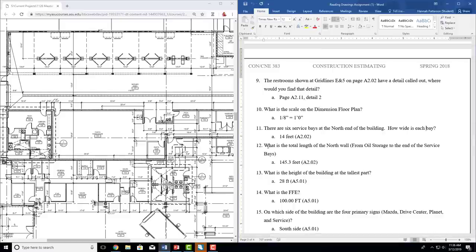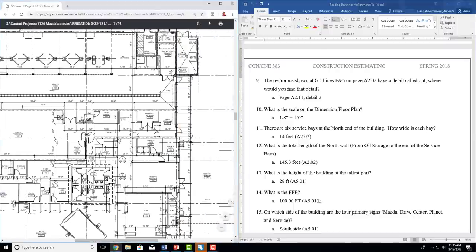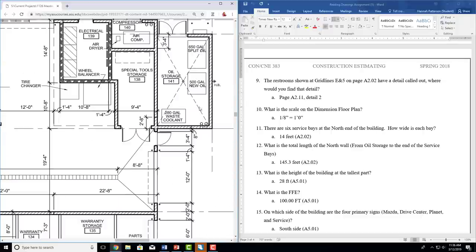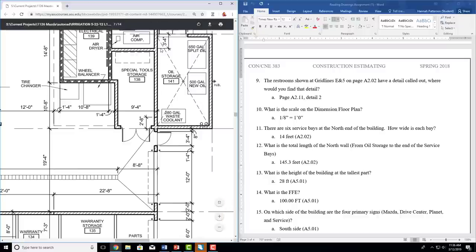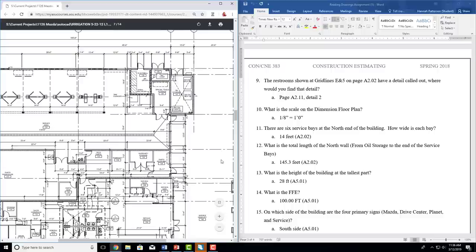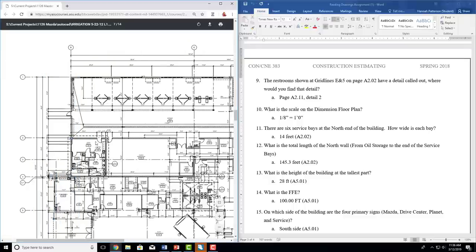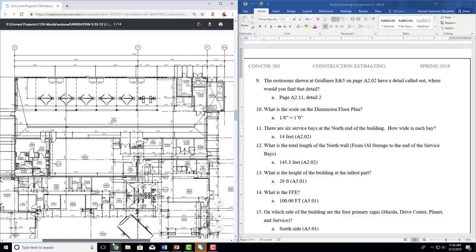We need length, which is a dimension, which usually means architectural. And we want the north wall, which is exactly where we are. So we want from oil storage to the end of the service bays. So this is where students often get tripped up. Here is oil storage. Again, there's that X. You can tell that that's something that's going to need a floor drain. So there's the oil storage I'm talking about. And then all the way to the end of the service bays. So the service bays go here. So I'm looking for the dimension from here to here.